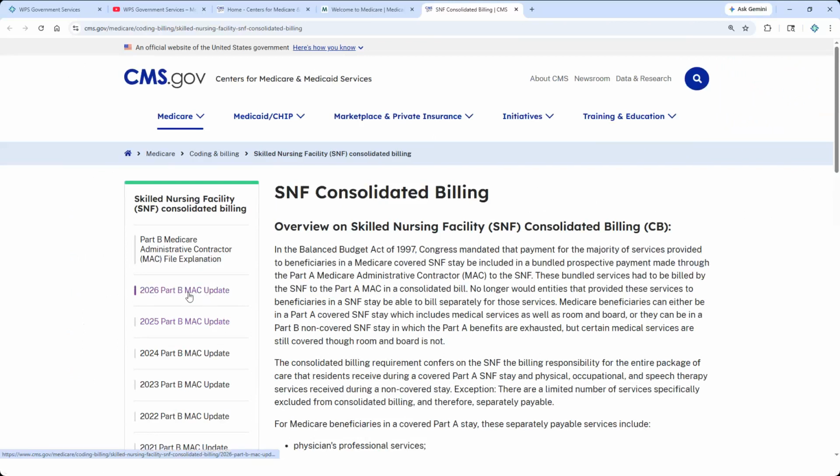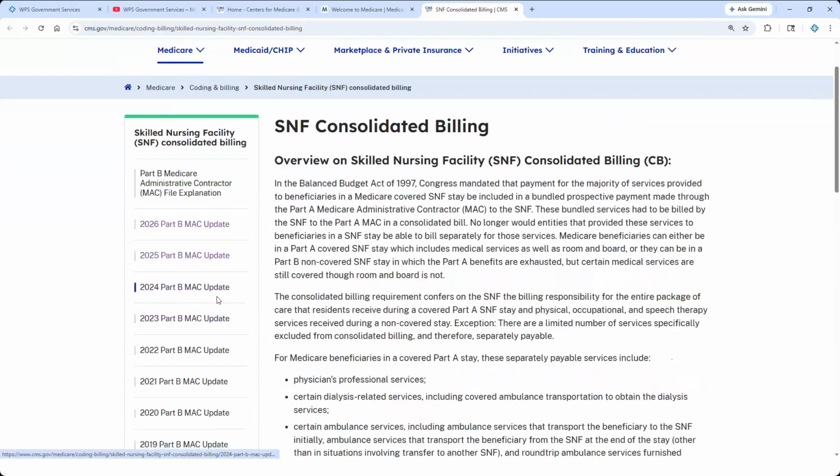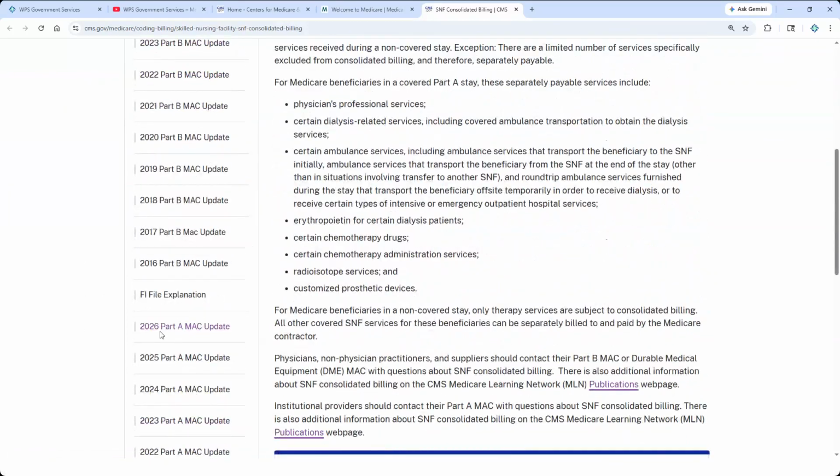So the top Part B file has four different files, and there is an ambulance file within it, but the Part A file is the one that we want to look at when they're inpatient in a facility and Medicare Part A is paying for the skilled nursing care. That's only 100 benefit days. It's only 100 days. If they are paying, then we use this file.